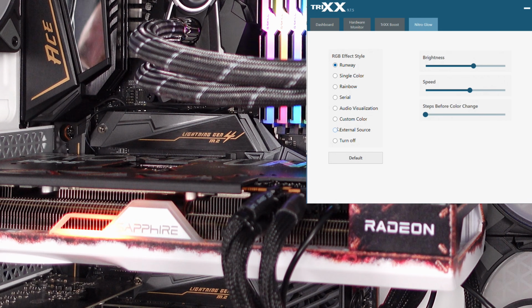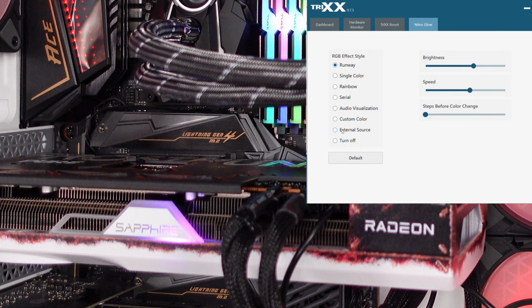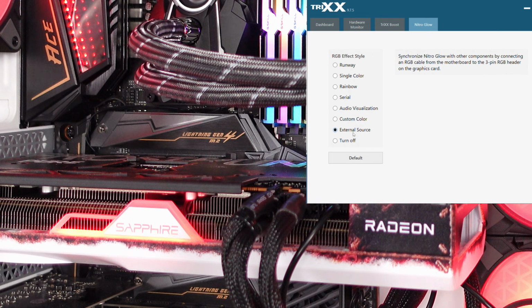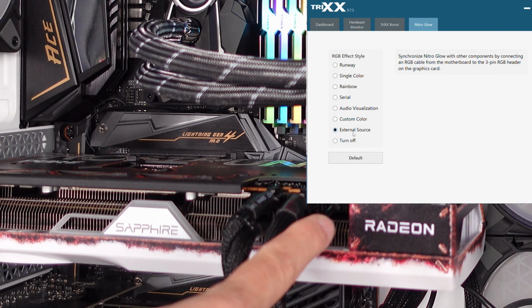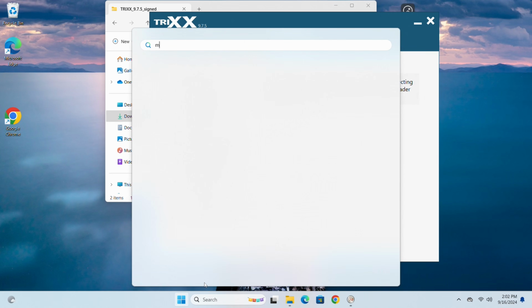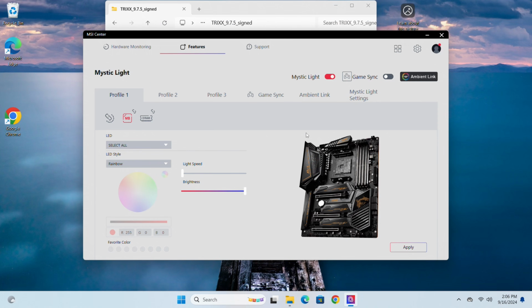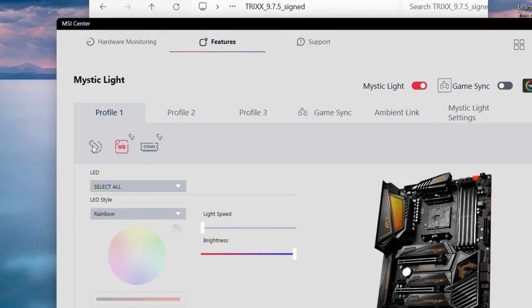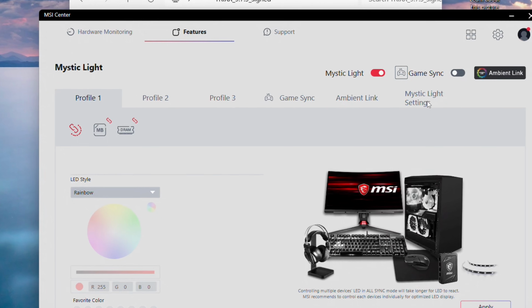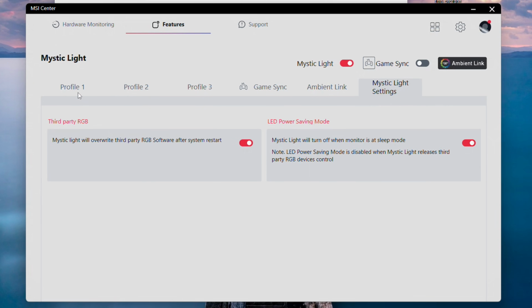The other part that I was telling you about is utilizing the MSI software or the motherboard software. We can select external source. Since we have that ARGB cable connected, we'll go over to MSI Center. We'll close out of Trixx here since we don't need it right now. And then we can select to join everything here. Let's go ahead and, okay, so everything's good there.